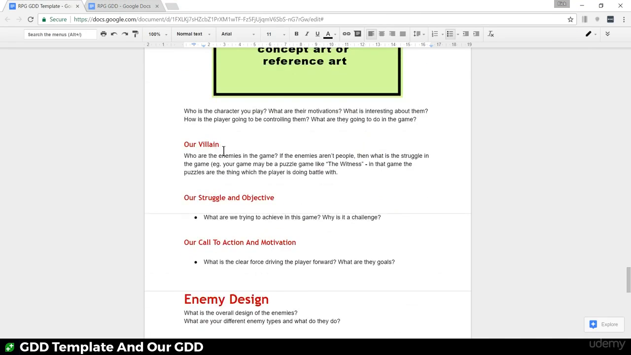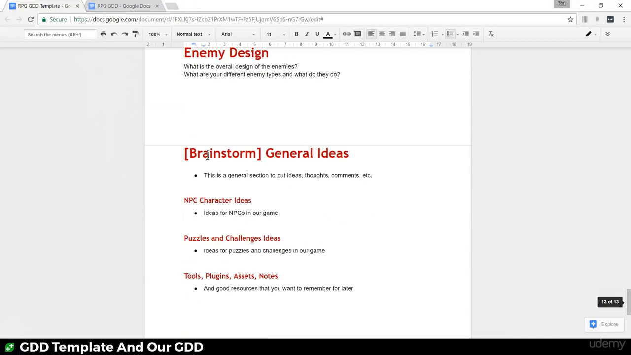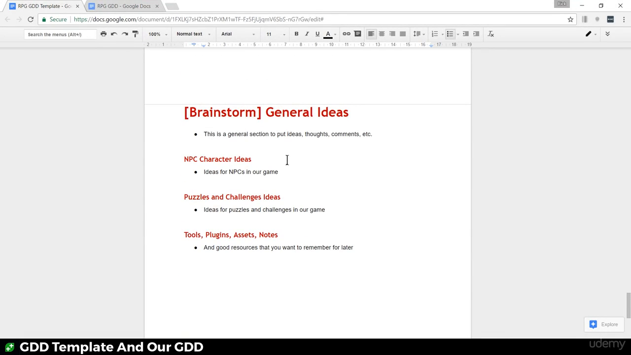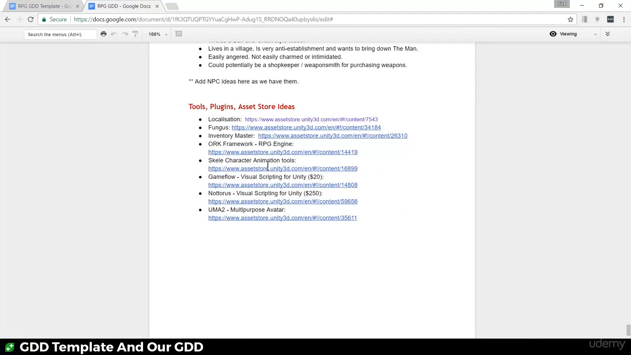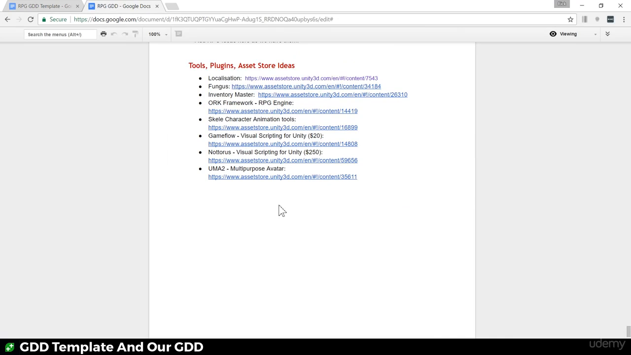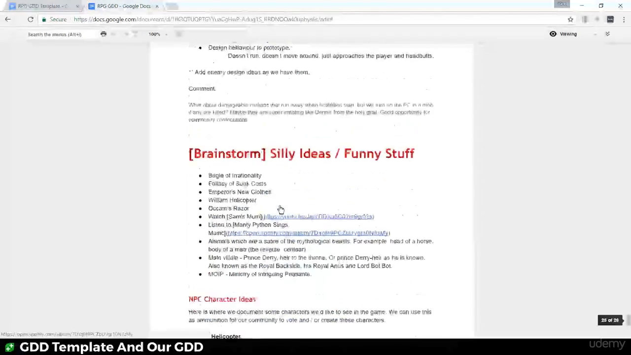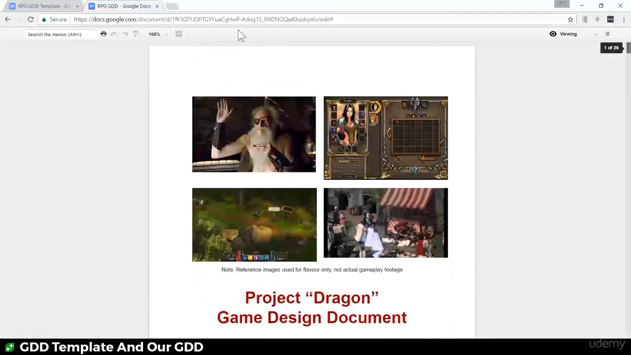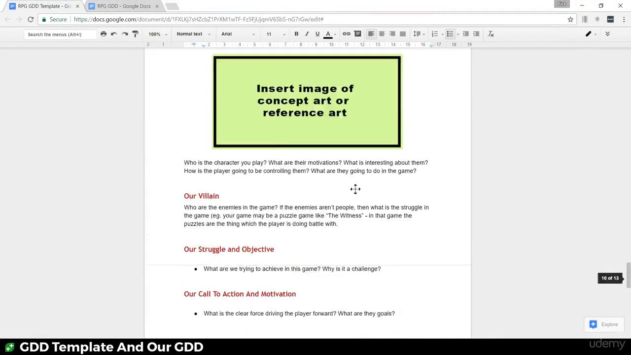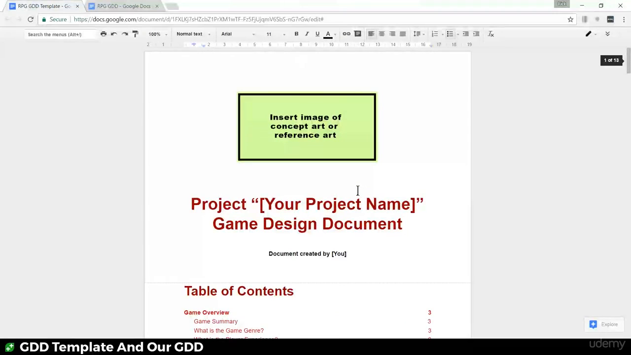Over to the template here, I've got in just brainstorm general ideas, NPC character ideas, puzzle and challenge ideas if that's relevant for you, and then tools, plugins, assets, notes. Because down here at the bottom of our GDD, at the very, very end, we've got things like what tools could we use or what things could we get from the asset store. So that is the entirety of our GDD at present. And that is the template. So that template is available for you guys. I'll put it in the resources section.